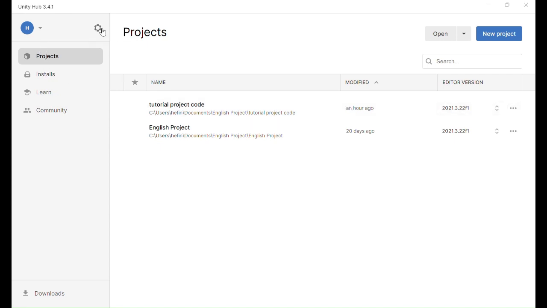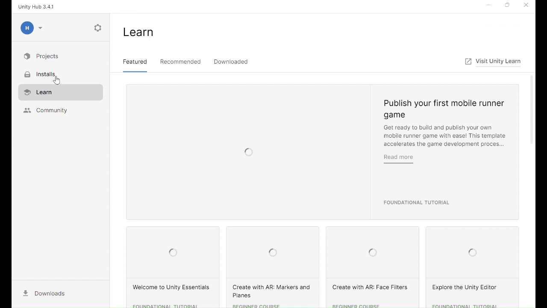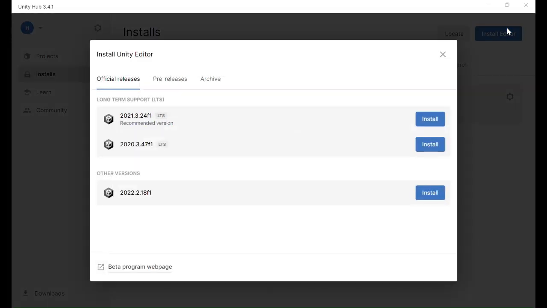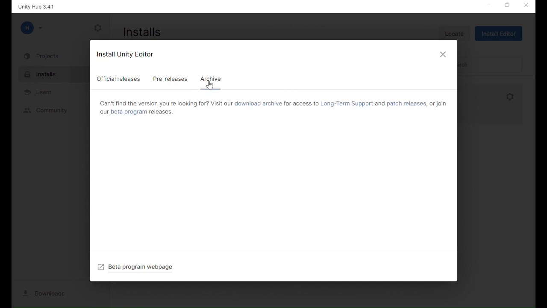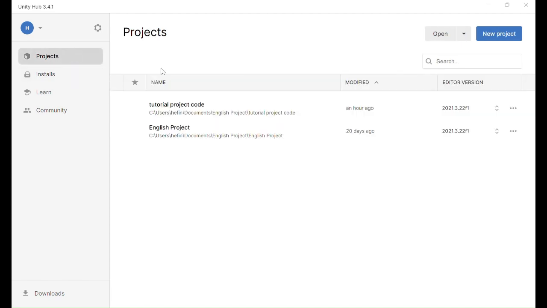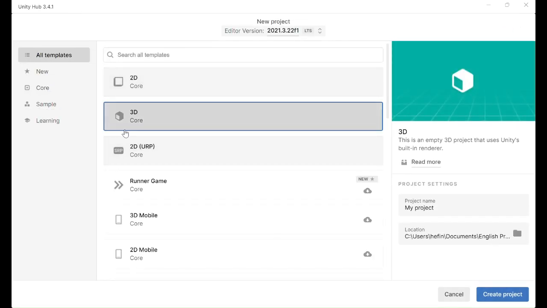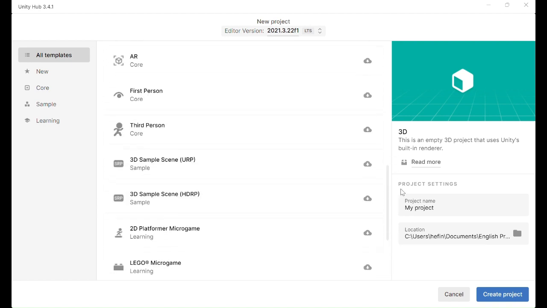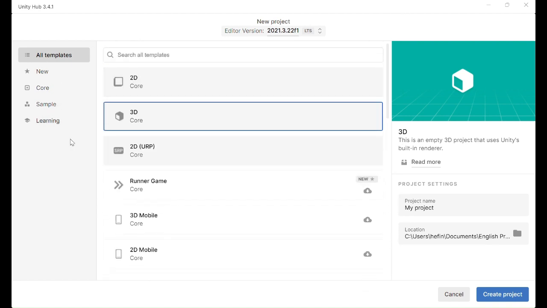let us just go down to installs, and there you should see install editor, which you should just click and just select the most recent version. Yeah, and that will download Unity. So once it's downloaded, just go over there and go to new project and select 3D, which should already be downloaded because it's a basic one.